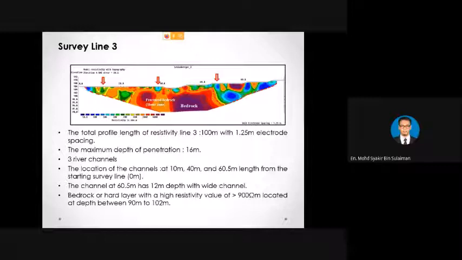And the channel, as we can see, the largest channel is on the right of the survey section, which is around 60.5 meter length from zero, which is here. And this channel is deeper compared to other channels in this same pseudo-section. And the value higher than 900 we can consider as bedrock, which is located around 90 meter to 100 meter.